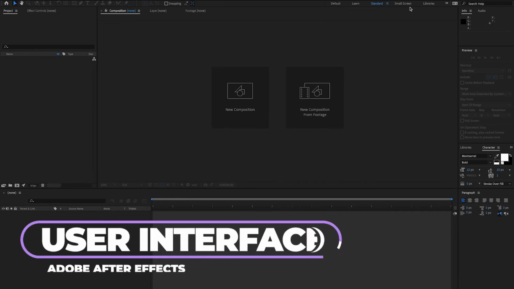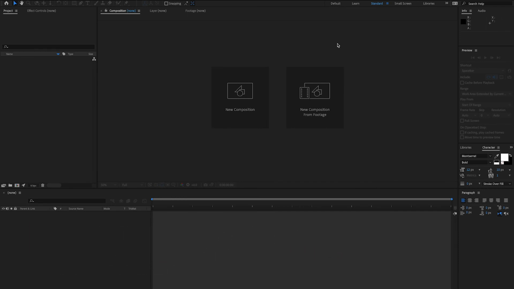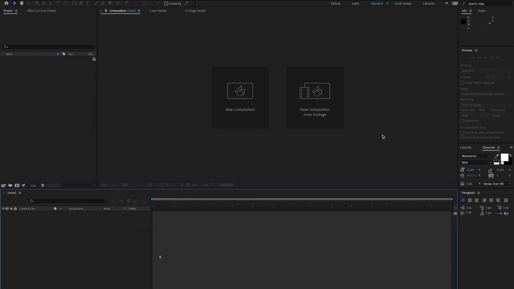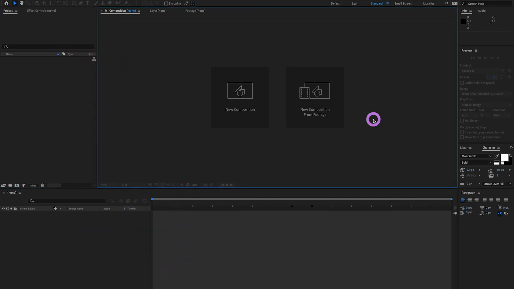Now guys, this is the basic user interface of Adobe After Effects, and here you will see After Effects is organized into different areas which are called panels. You will see these different panels, and the active panel is highlighted in blue. So click any panel to make it active so you can access its options.